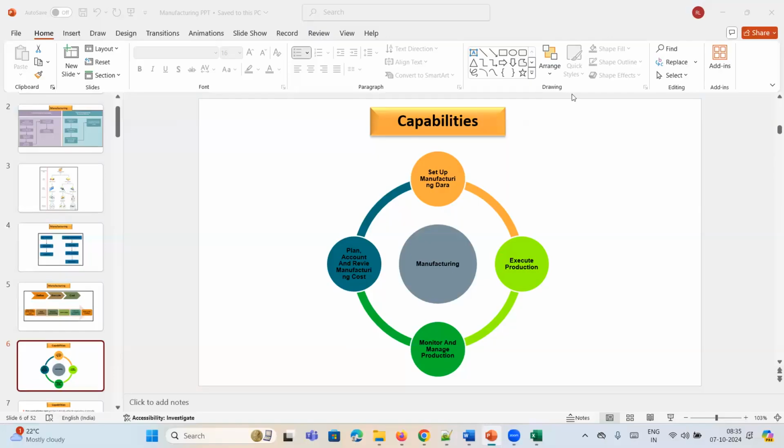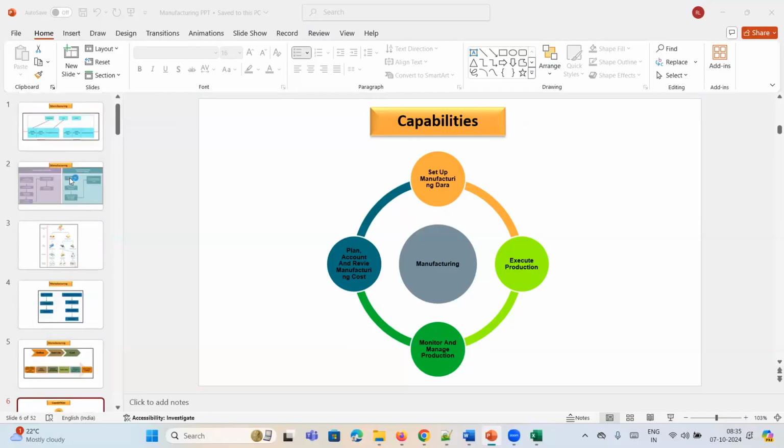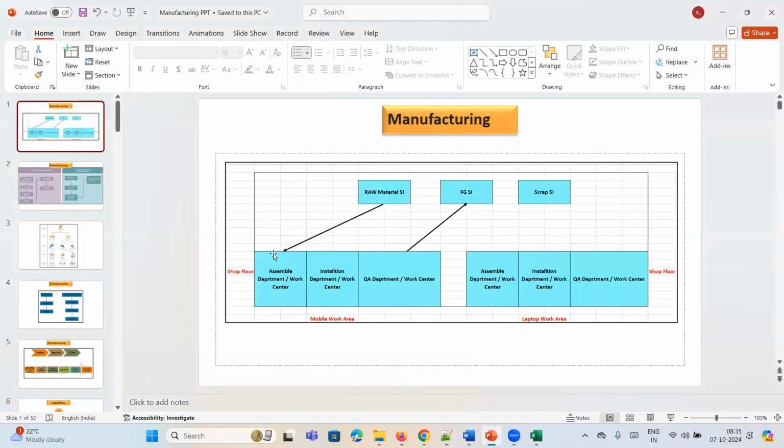If there are no questions, we will stop here. From tomorrow onwards, we will open the application. Slowly, we will start one by one. This is the slide we will use for our entire course, the first slide. Just assume this is our manufacturing plant blueprint, just an example.